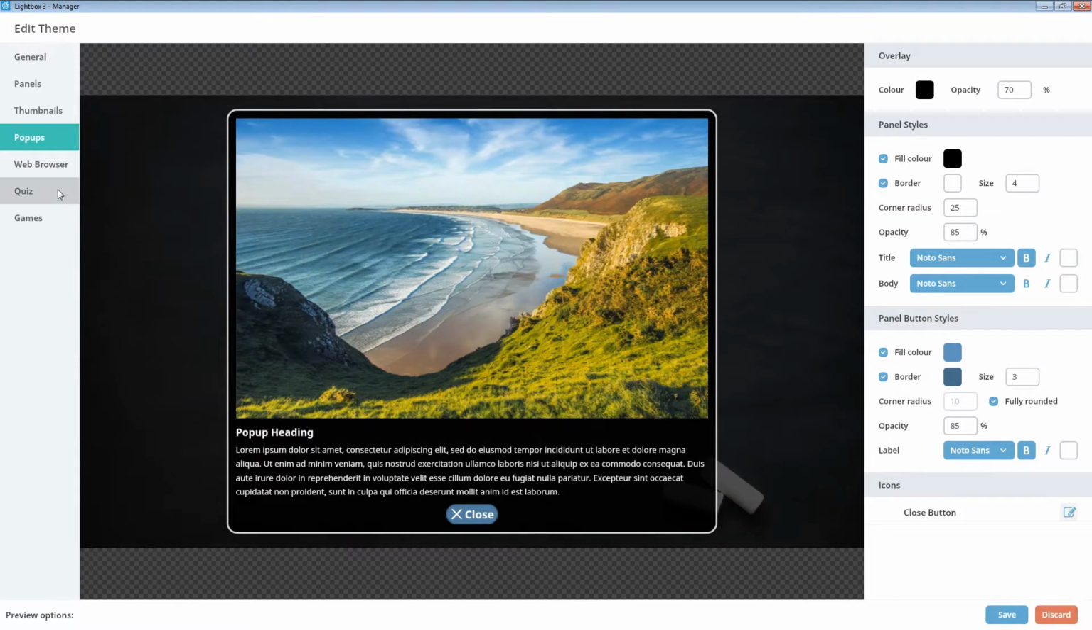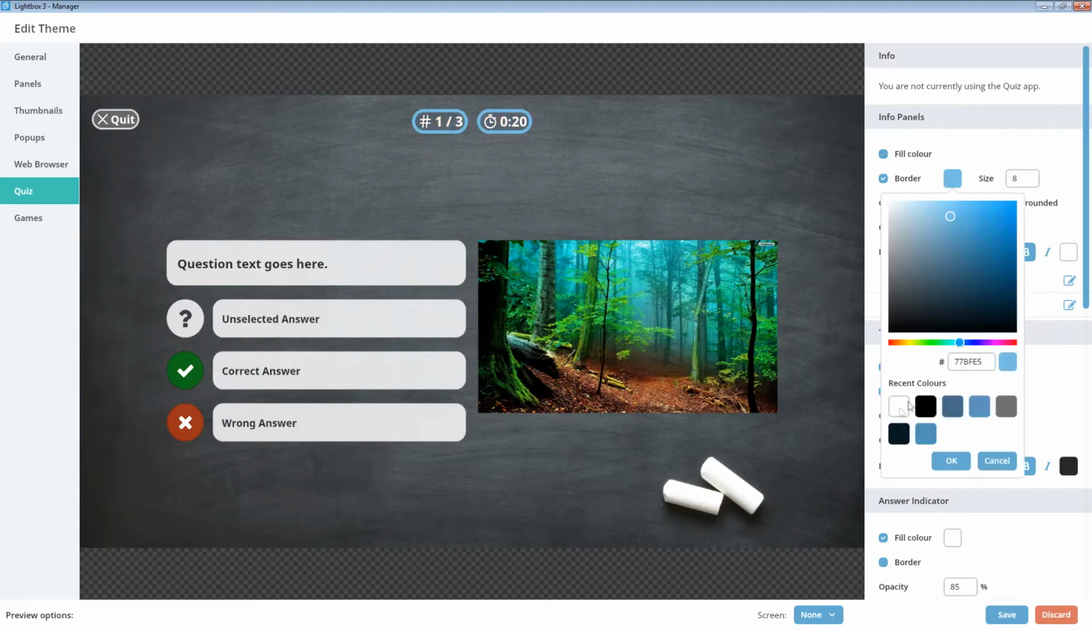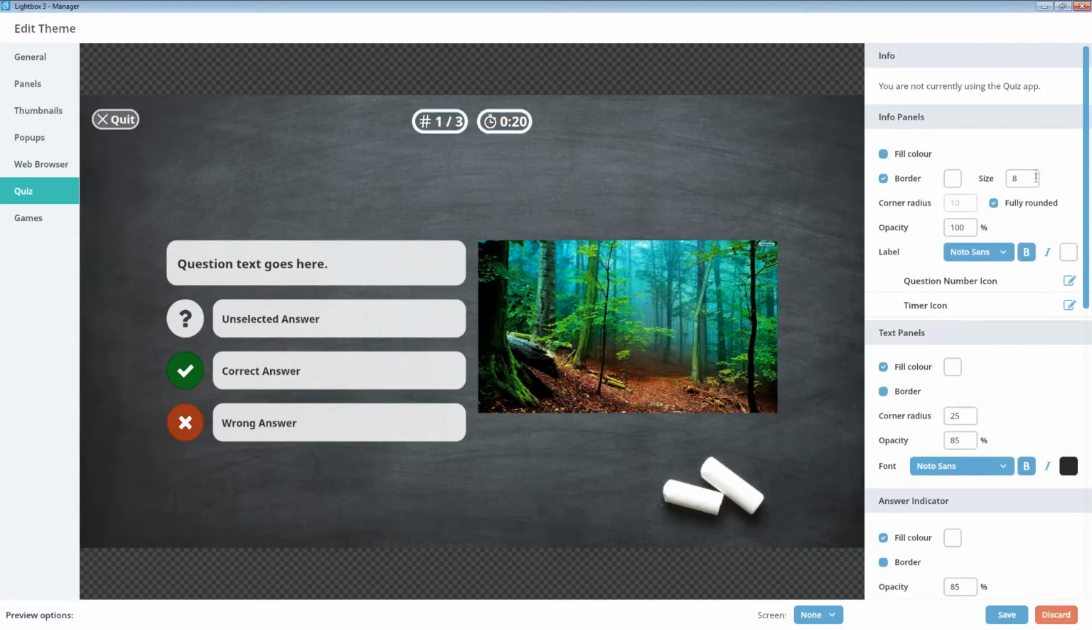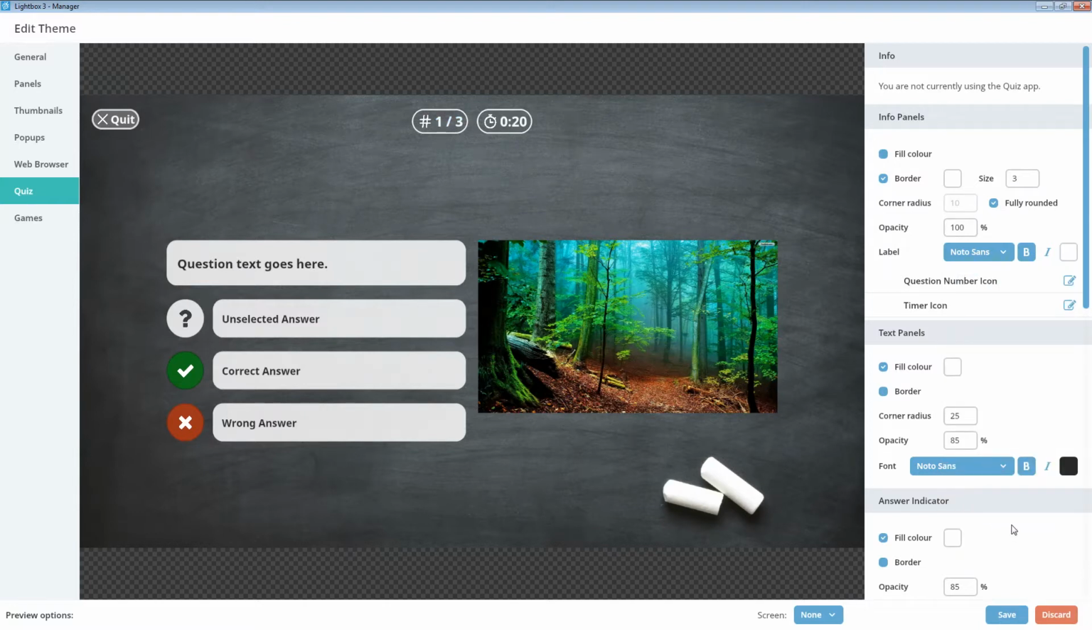This is where you can customize the appearance of your quiz game, including the colours and border of your information panels that are displayed at the top of your quiz. We can also change our text style, weight, and colour for this panel. Icon changes for this panel can be made here.